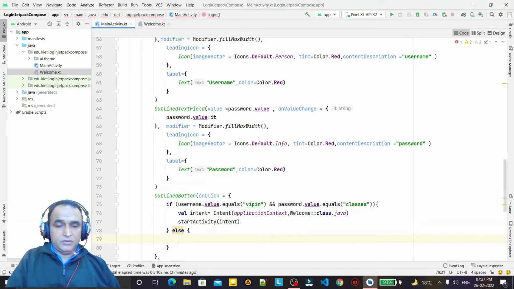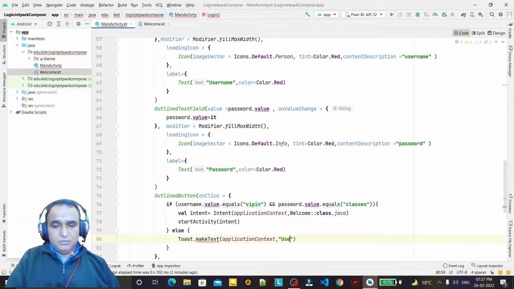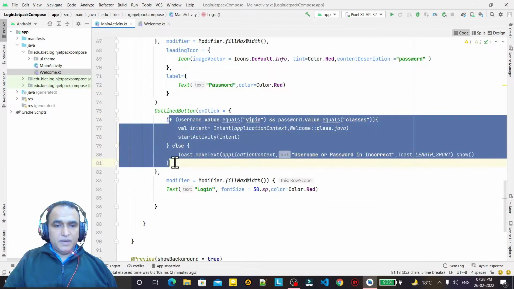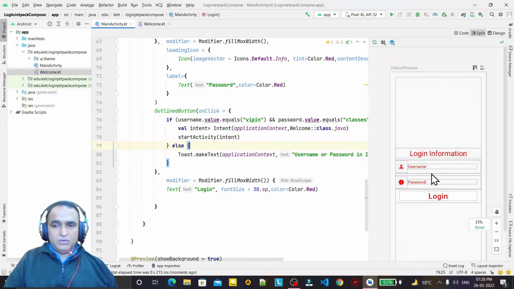Else we say Toast.makeText, applicationContext, username or password is incorrect. You see, so we have checked username and password here, and now we see the layout we have. Now we try to run this on the emulator.